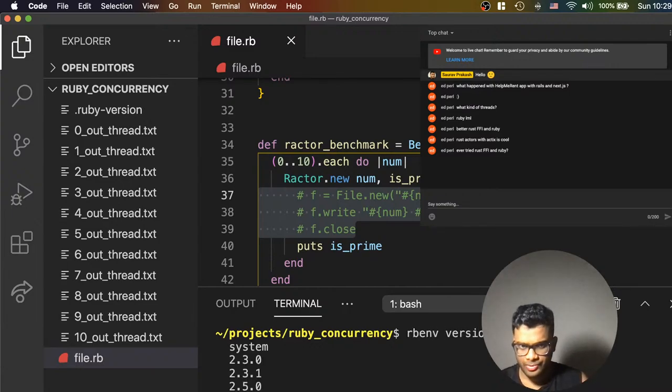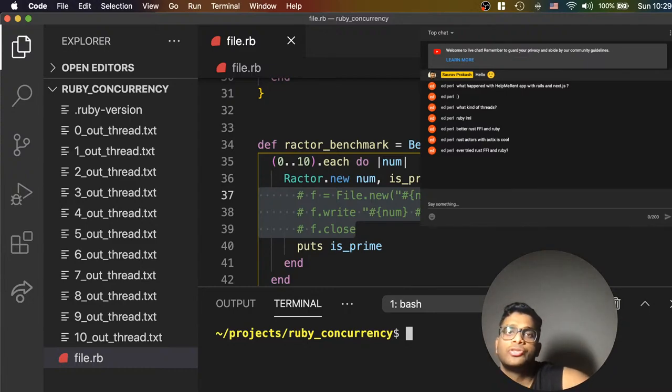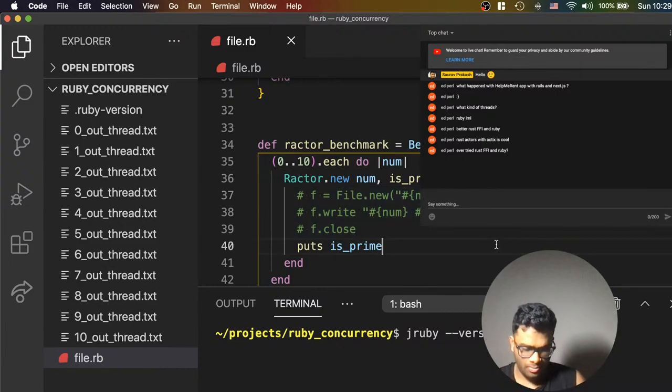Versions, JRuby, RVM, local set this to JRuby. Okay. Don't install it through Brew. I don't think you should. Install it through RVM, that's better. That was my bad. Alright, let's run this program again and let's really see if we could find something good.